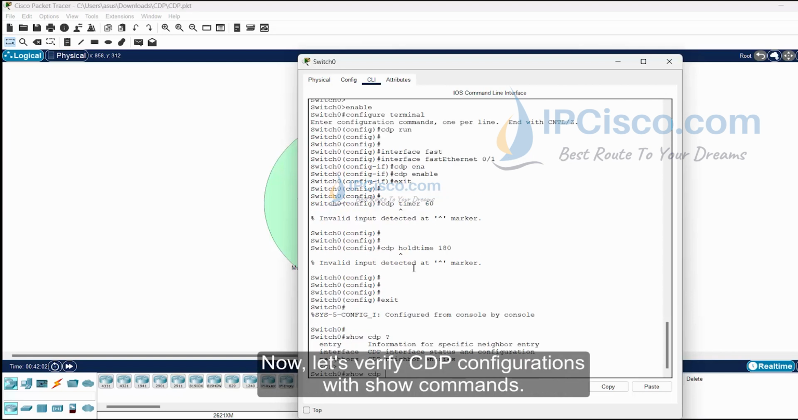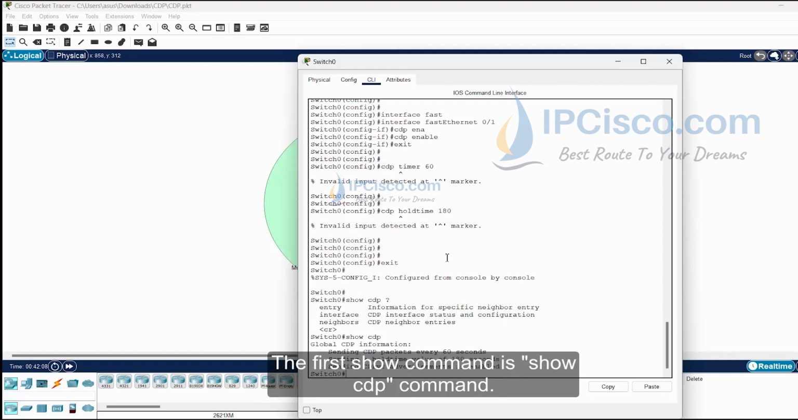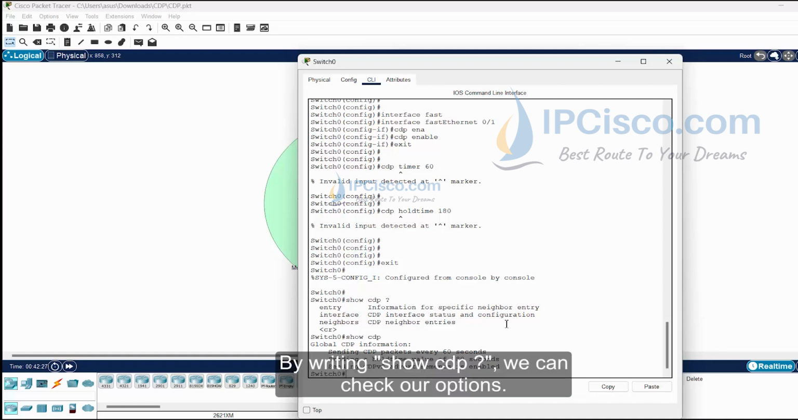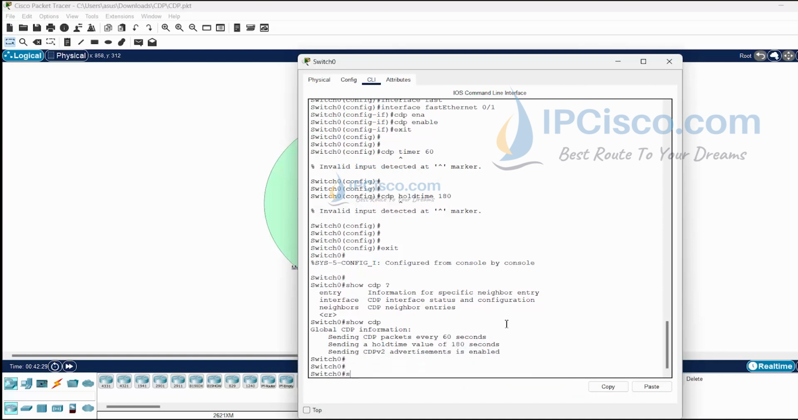Now let's verify CDP configurations with show commands. The first show command is the show cdp command. Here, we learn that CDP packets are sent every 60 seconds. Our hold time is 180 seconds. The version of CDP is version 2. By writing show cdp ?, we can check our options.